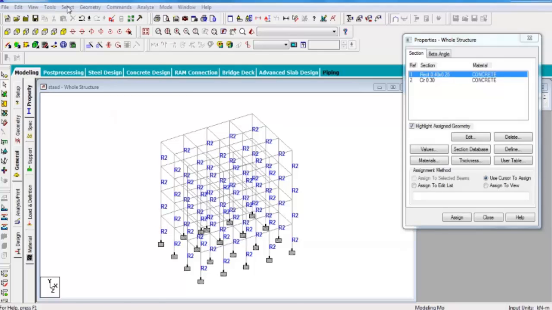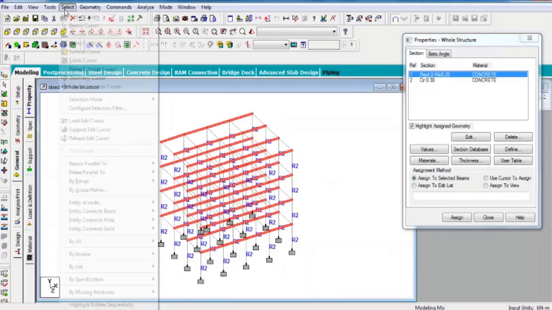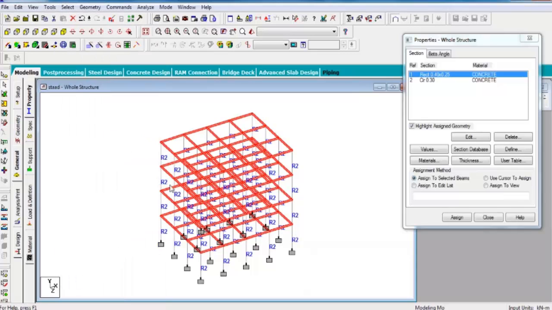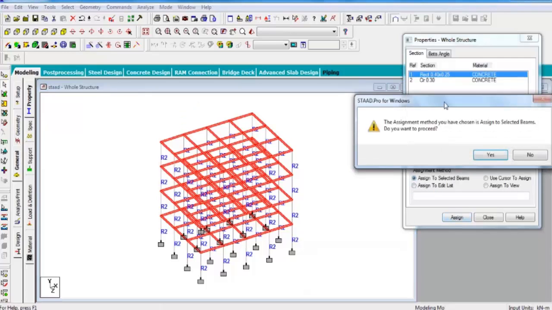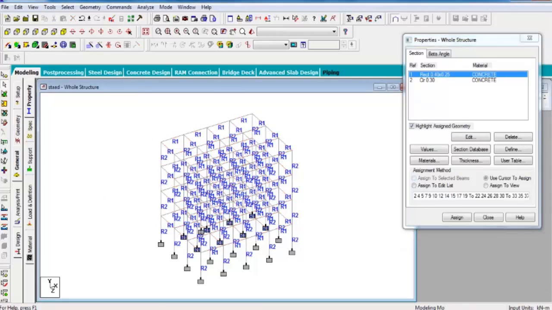Click on the select menu and follow the same process, beams parallel to X. Again select Z. Both are selected, all my beams are selected right now, and click on the assign option. Yes, my beams and columns properties are completed.